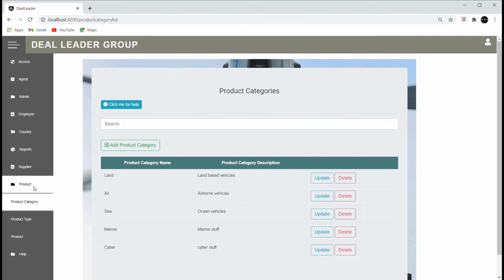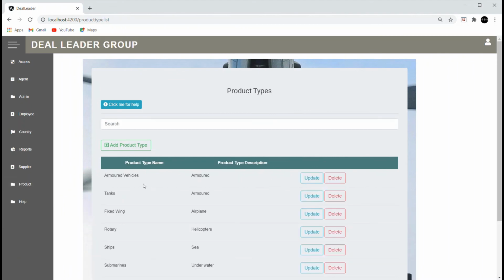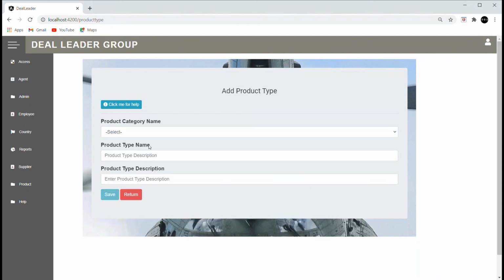Going back to the product tab and clicking on the product type link, we come to the product type page. By clicking add product type button, we can add a product type to the system. We select a product category from the drop-down and enter the details.